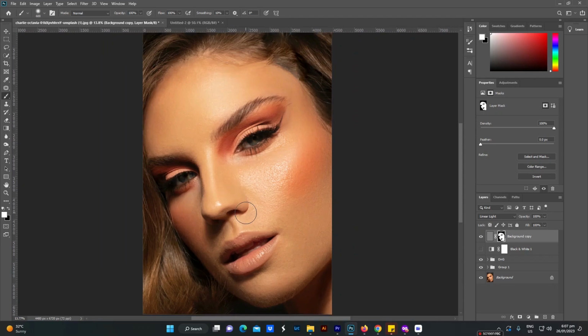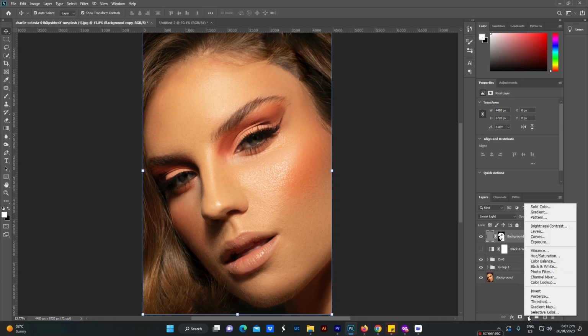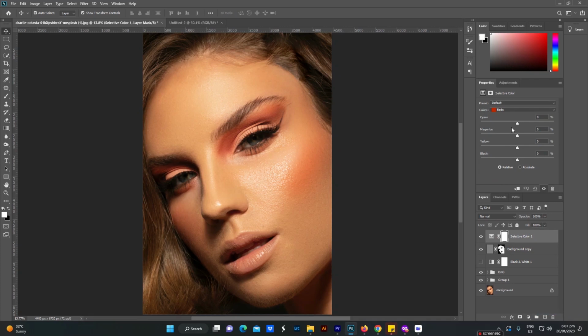Okay, before and after. All right, so the next thing I would love to do is use my selective color just to add changes to the color of her skin. So let's start with reds. I'm simply going to do what works for my eyes and also how I think her skin should be. Maybe I want to add a little yellows to this.